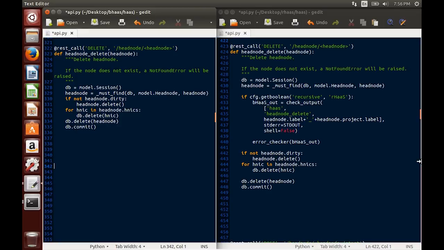This allows the same code to be used at every layer of Recursive HaaS, including the base layer installed on bare hardware. However, Recursive HaaS can also be run on top of the existing non-recursive version of HaaS, and in fact that is what we have done for the demos in this video.